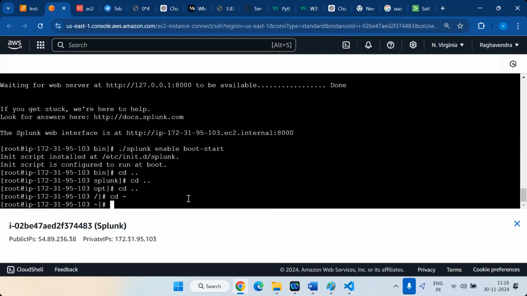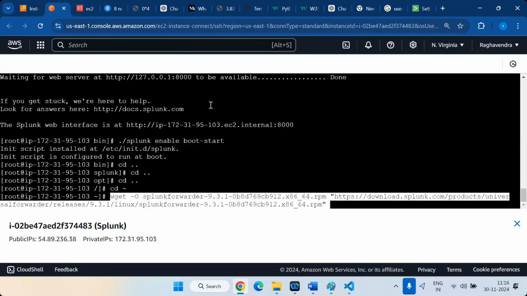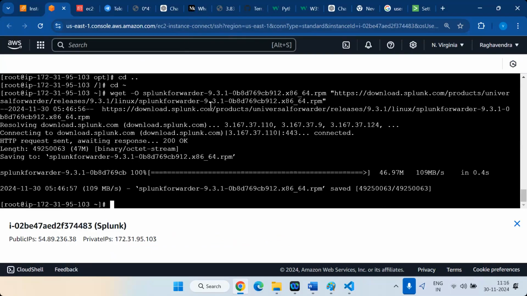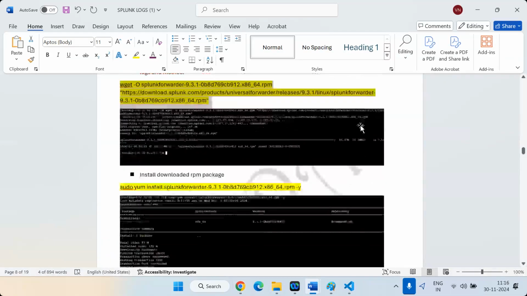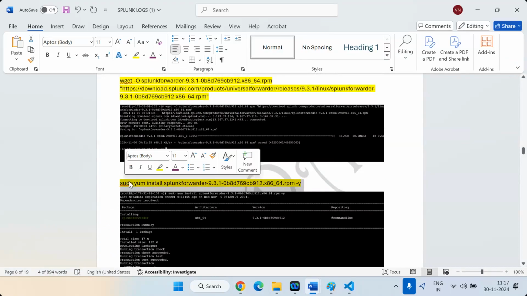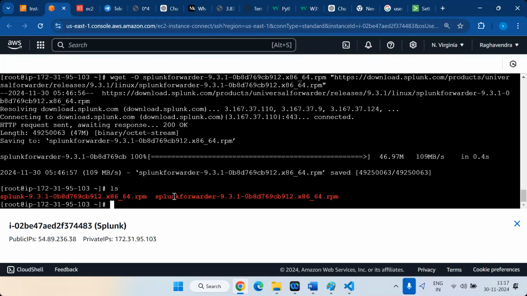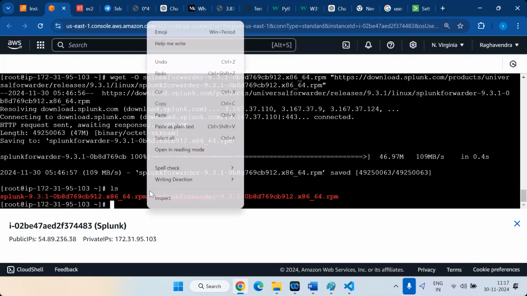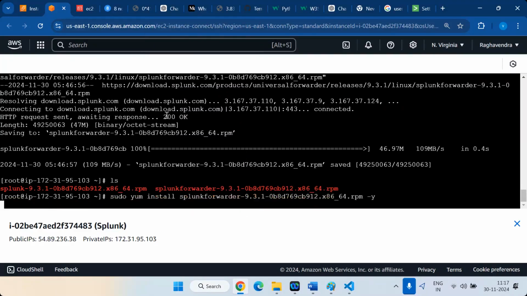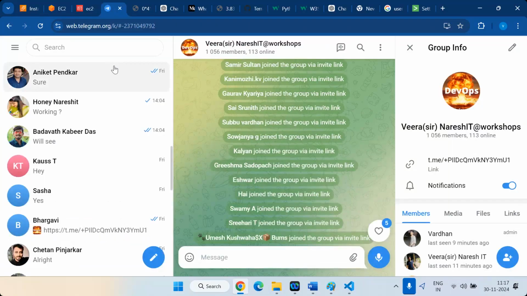Come to the home directory. You can install there also, no problem. I'm installing. Done. Next, start the process. I mean, install the Splunk forwarder. You can take ls. See, the forwarder is also there, right? Install the forwarder. Let's take the link.